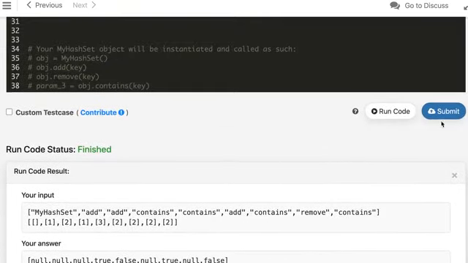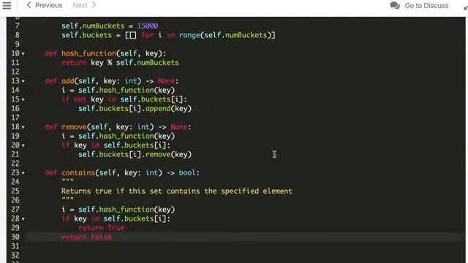And again it matches, so let's submit. And the Python solution is also accepted.